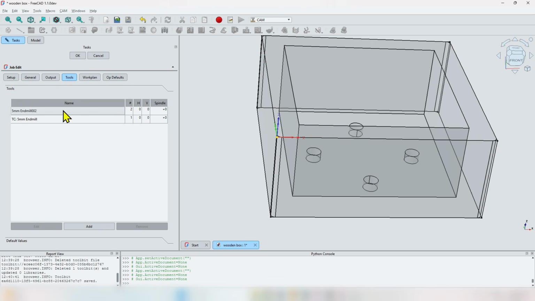All the values in this table can be modified by double-clicking on the field, but what is important is setting the horizontal feed speed, which is the movement on the X and the Y axis. I'm going to use a value of 1500 millimeters per minute, the vertical speed, which is the movement on the Z axis, and the spindle speed, of course, the rotation speed, 20,000 RPM. I can now remove the default toolbit. It's a safe practice in order to avoid using it by mistake.